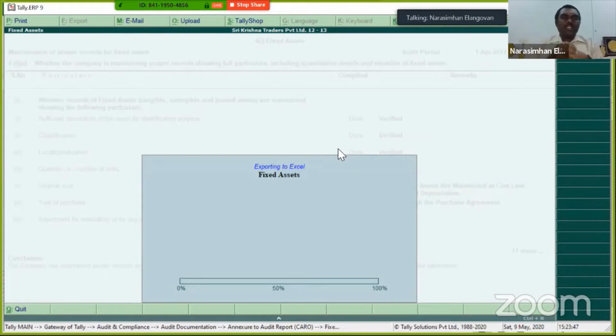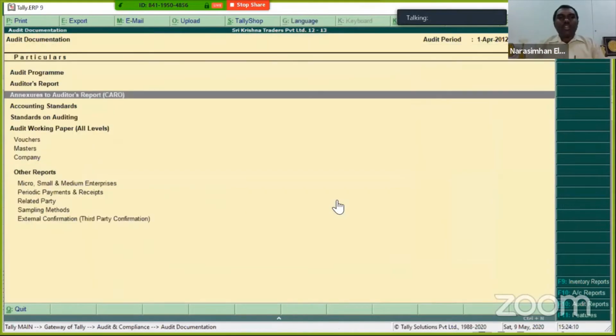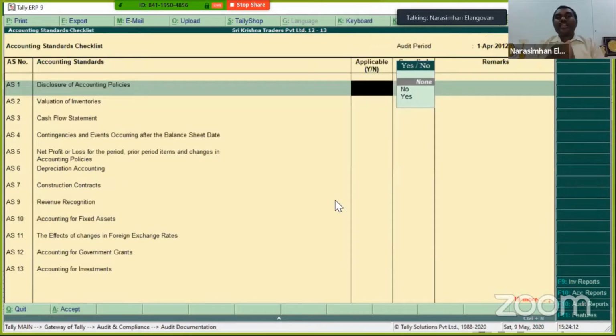So this is the first thing which I wanted to take you through in terms of documentation, and it's not very complicated to set this up. If CARO 2020 comes in, you just have to spend a few minutes configuring this and you have the software. Okay, so let's quickly look into accounting standard compliance.